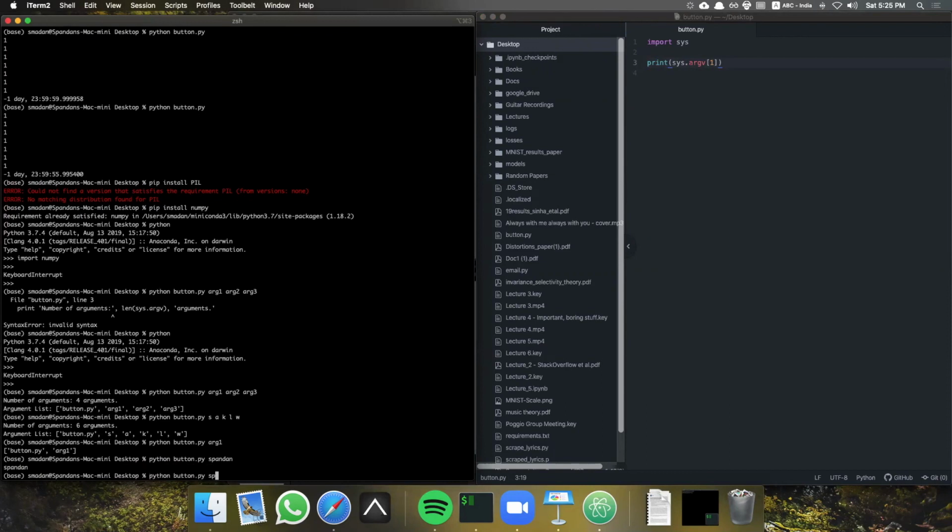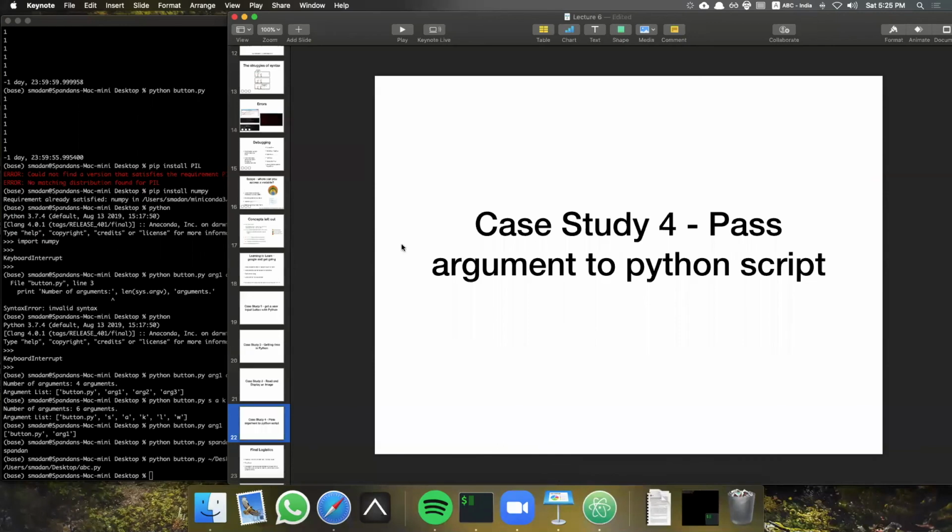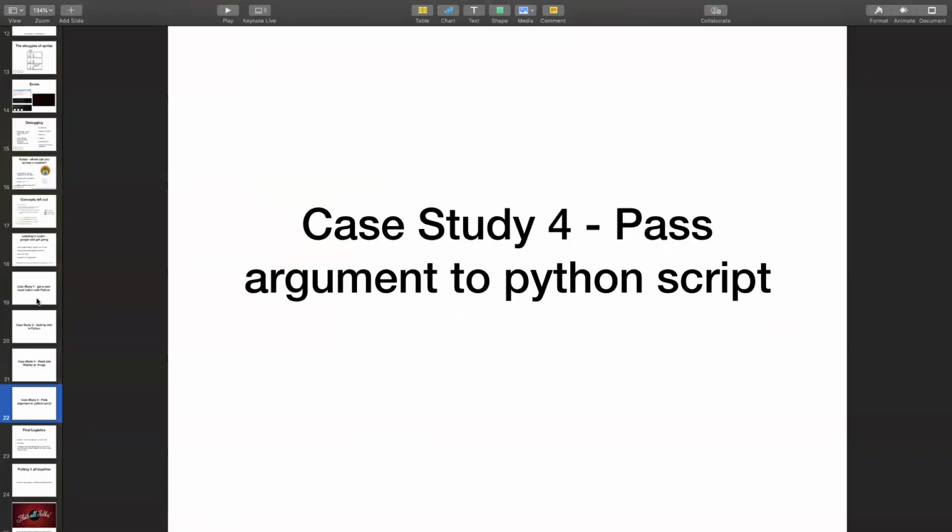If I pass here something like the path of a file on desktop, something like abc.py, it's going to print that. And in principle, this could be something that's passed into this script and is used here in the code below. So, these are just really quick, short examples that I wanted to show of things that we haven't really talked about in class, but are actually very important things that you use.